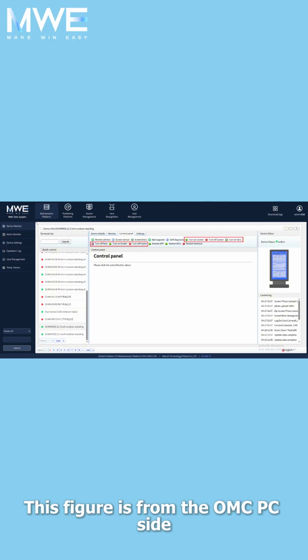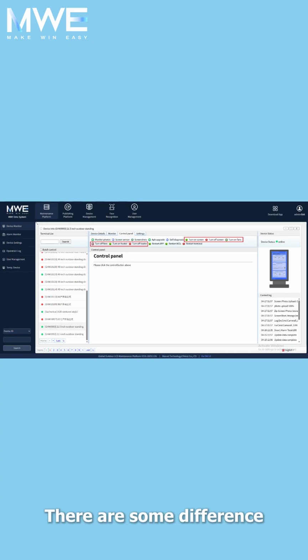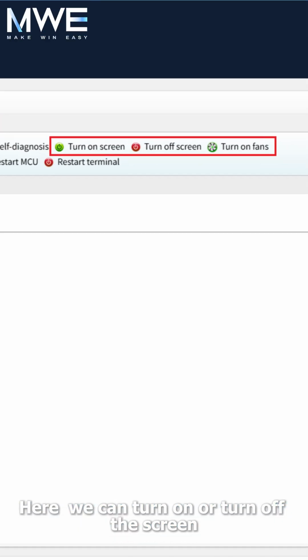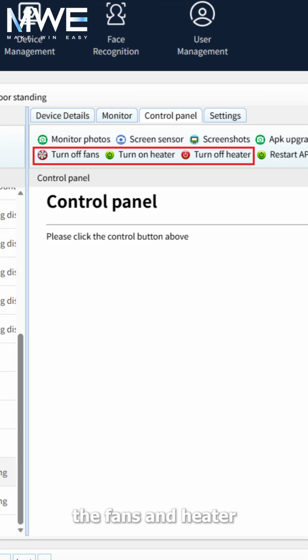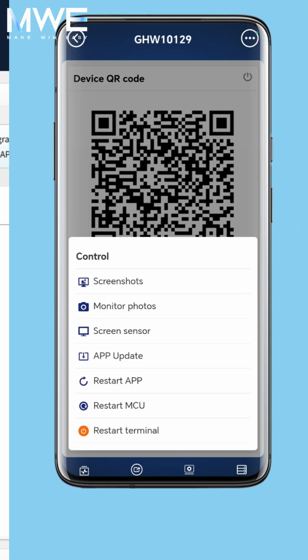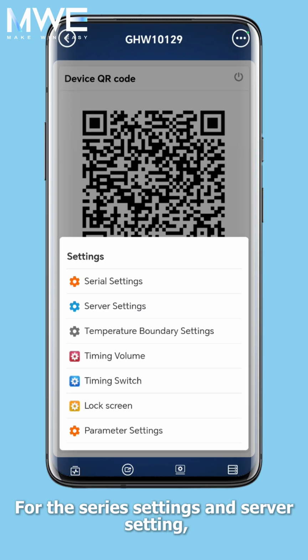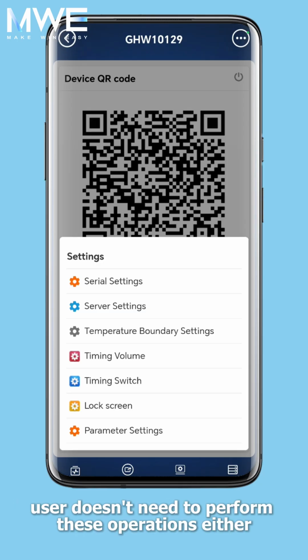This figure is from the OMC PC side. There are some differences between the mobile app and the PC side. Here, we can turn on or turn off the screen, the fans, and the heater. But these operations cannot be performed on the mobile phone. Now, let's move on to the settings. For the serial settings and server settings, users don't need to perform these operations either.